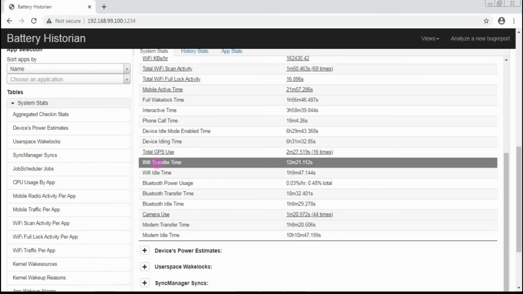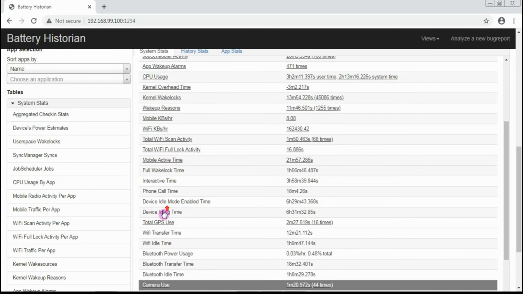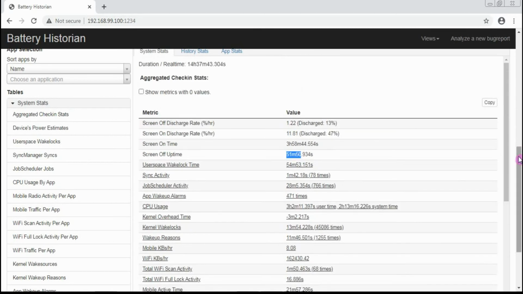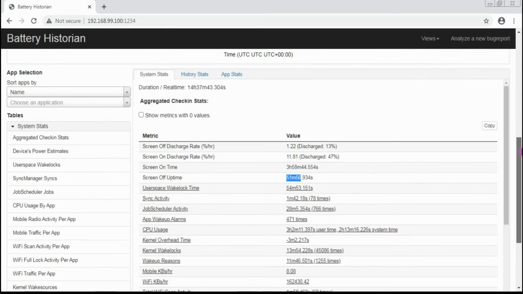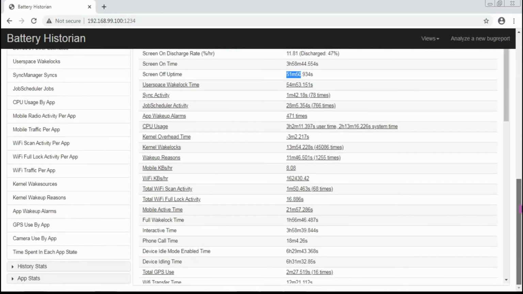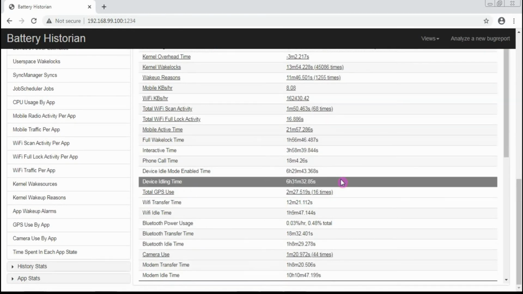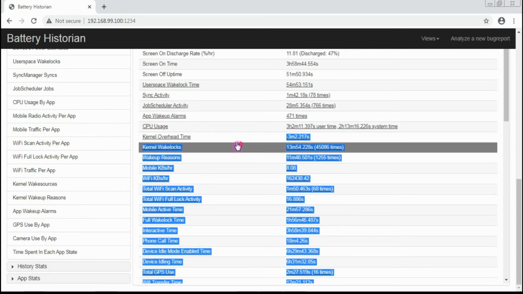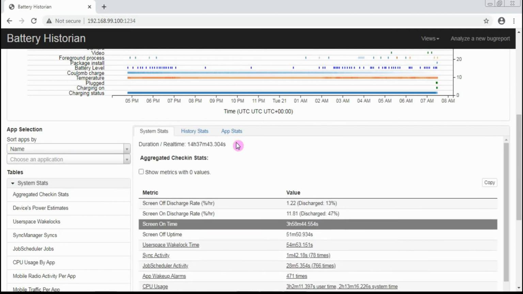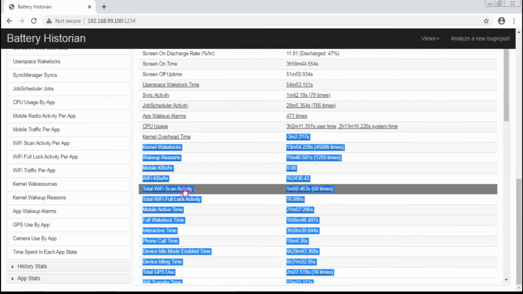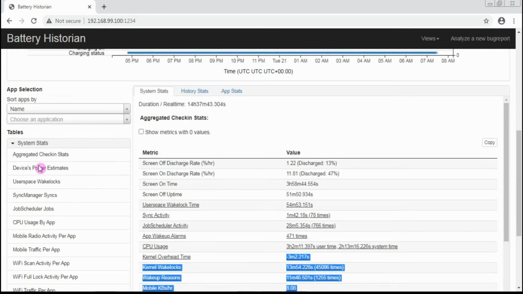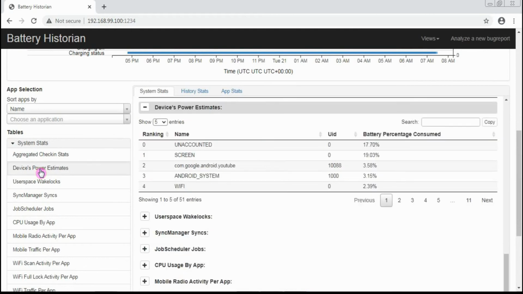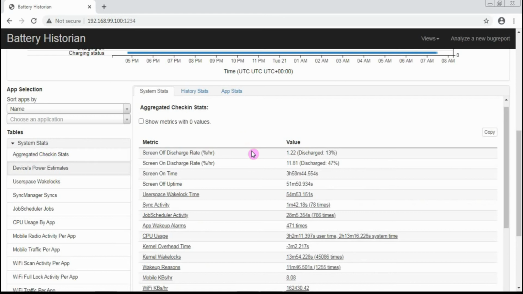Again, it will give you Wi-Fi time, Wi-Fi idle time. So the battery historian logs will actually collect each and every aspect of mobile in terms of its usage. So performance at a very high and broader level would be mapped when we are actually considering battery historian report. Now, if you want to check the device power estimates, if you click here, this is your aggregate check-in list, which we just checked.